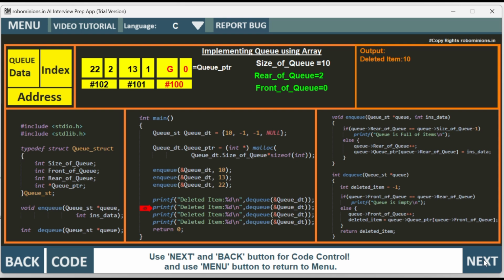Next, again we dequeue, it goes to the dequeue function. Deleted item now is -1. We check front of q equal to rear of q. So 2 equal to 0, false. It comes to the else part. Front of q has been incremented to 1. Deleted item is now 13, because we access the q pointer of 1 since front of q is 1.